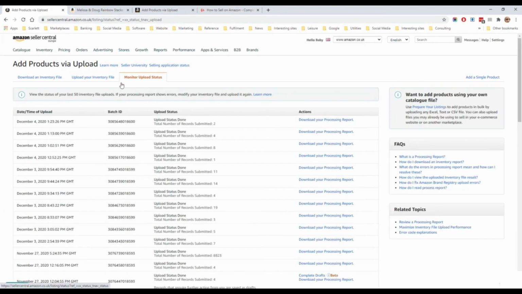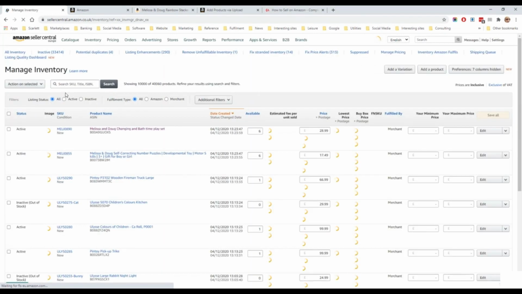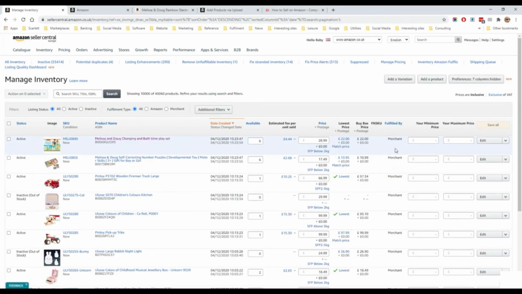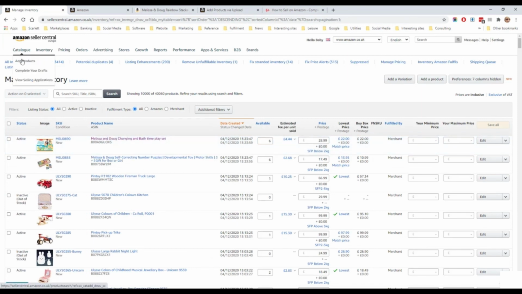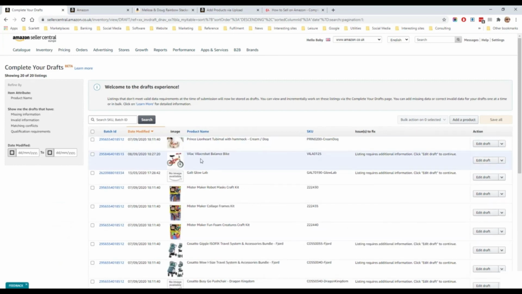The status of the upload will be shown under monitor upload status, and you can download the processing report to see any errors. Once products have been successfully uploaded, they will appear in manage inventory using the details that have been created, or if they're missing some data, they will appear in complete your drafts. And here you'll be able to see the data which is missing and which needs to be added for the products to go live.